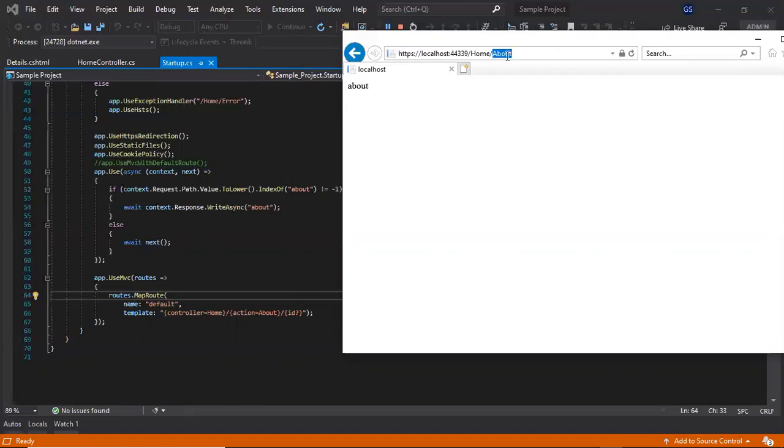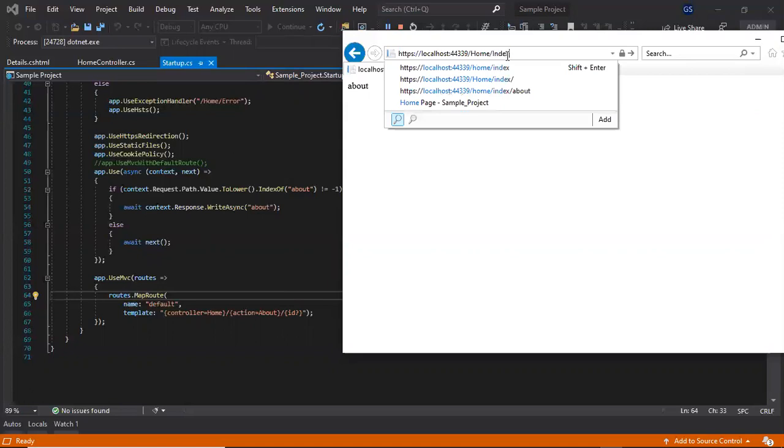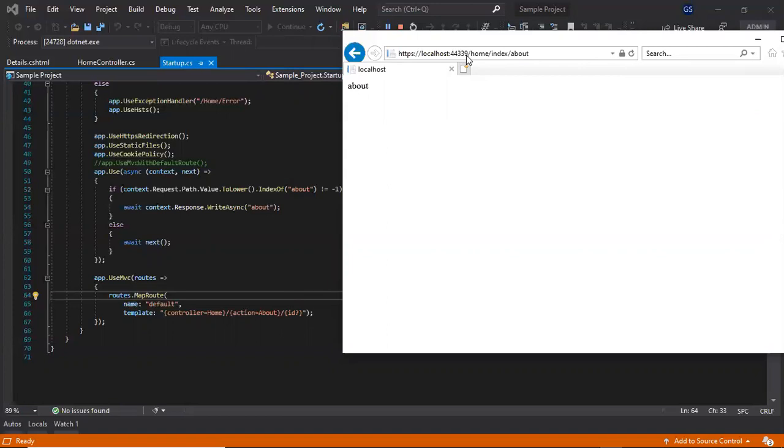But if I issue the request index/about, let's see what happens. It is still returning me the response because this is matching with the path, not matching with the action. So this is the problem with ASP.NET Core 2.1. Let's see how we can achieve this in ASP.NET Core 3.1.